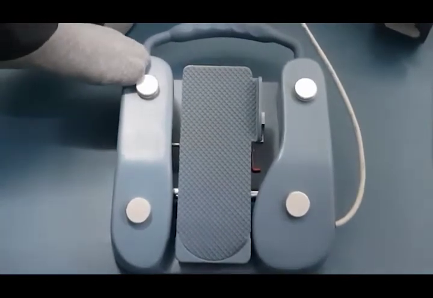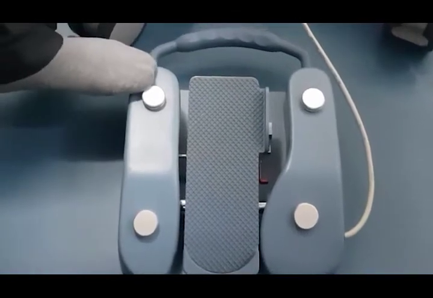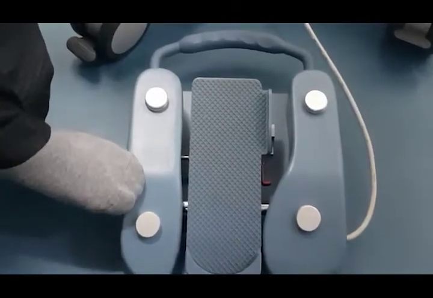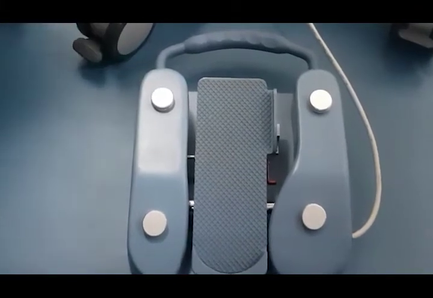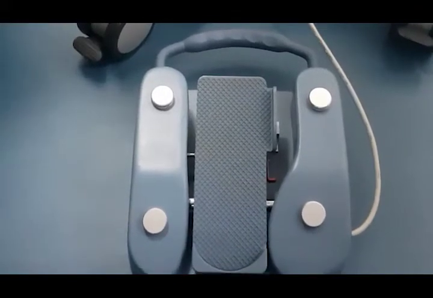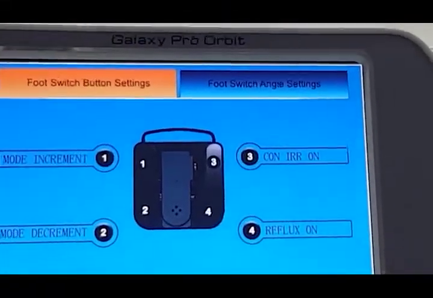Either program increment can be here, program decrement can be here, or program decrement can be here, program increment can be here, or continuous irrigation here. Whatever way the surgeon wants to program his foot pedal, he can program it. These are the foot switch button settings.